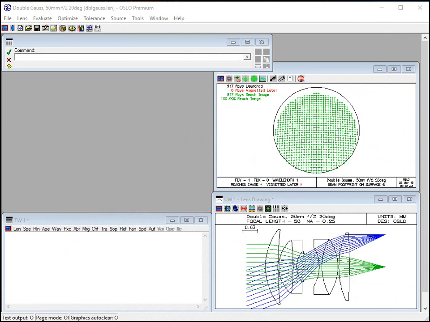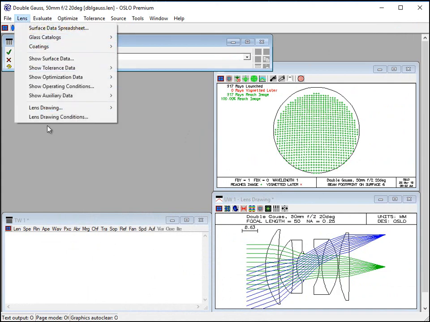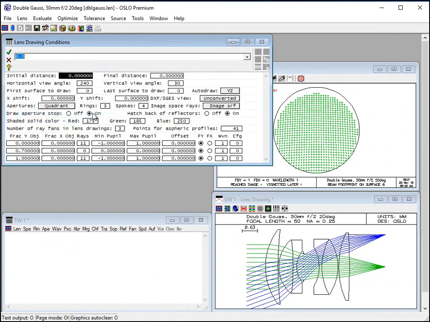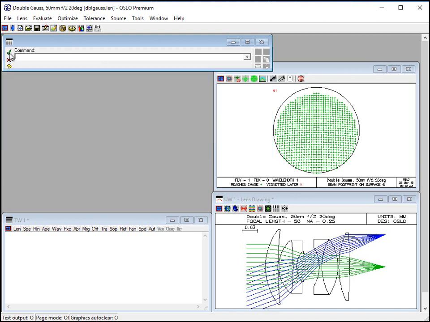What I've done here, if we go to the lens drawing conditions, is I've made sure that the lens aperture stop is being drawn. I've changed to 11 rays for the on-axis and then the full field, and made sure that we're tracing the pupil from minus 1.0 to 1.0. For the double Gauss lens, I've also changed to the 1.0 field point and traced the beam and how it looks going through.